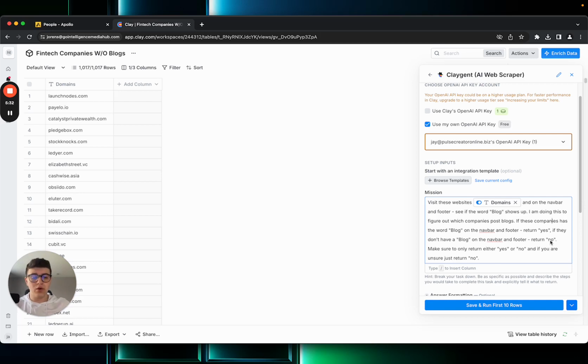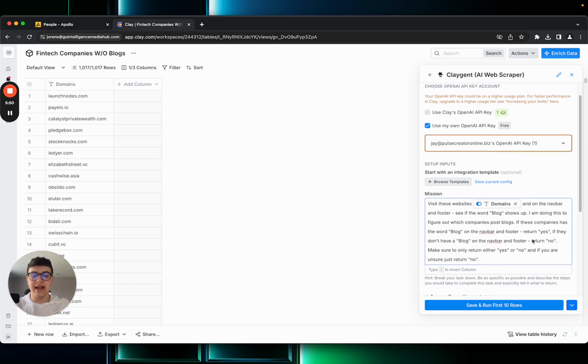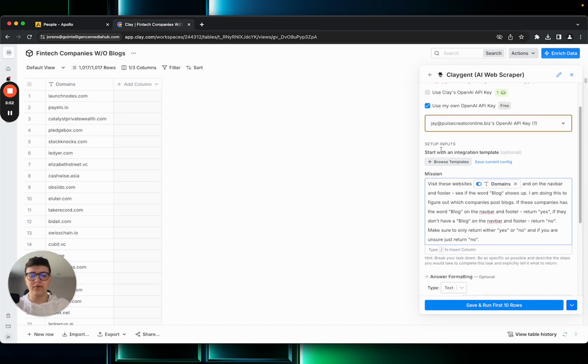Make sure to only return either yes or no, and if you're unsure, still send no. The chances of them being wrong, that they can't just scrape the word blog, or OpenAI can't scrape the word blog on the website, is very low. So if they're sure that it says yes, it's going to say yes. If they're unsure, most of the time it's going to say no. The odds of it being wrong is very low.